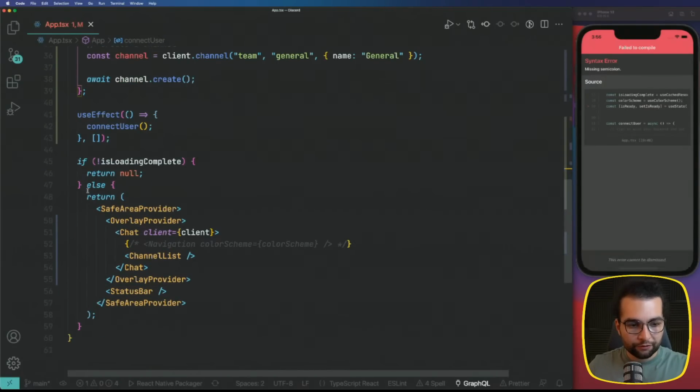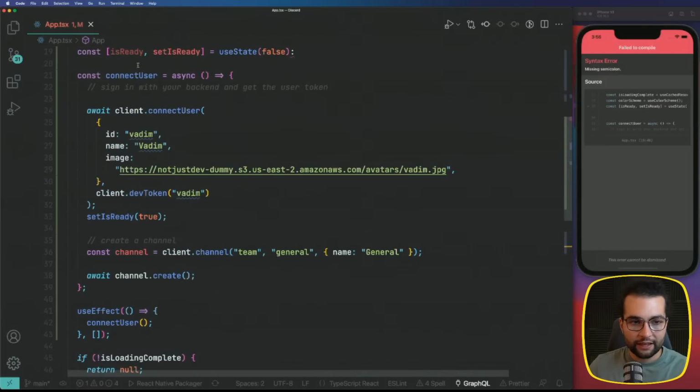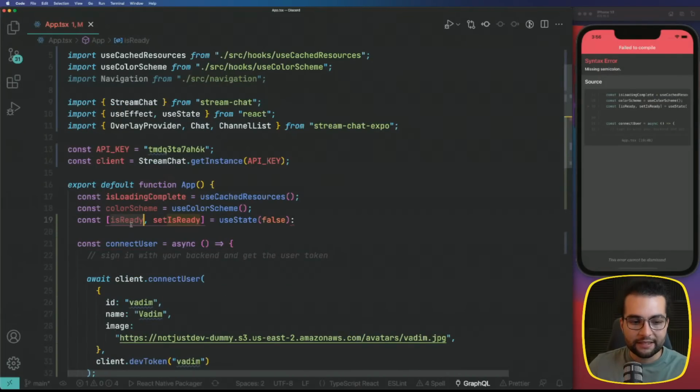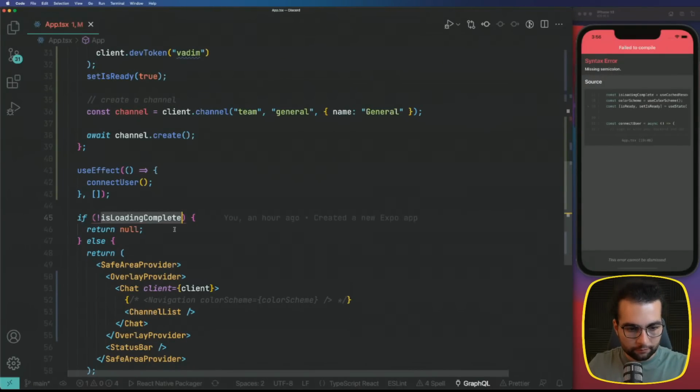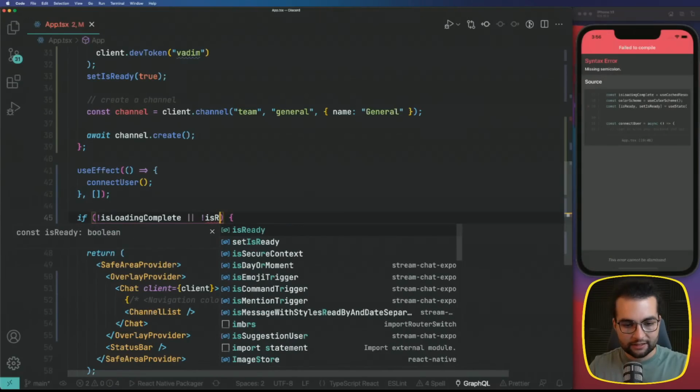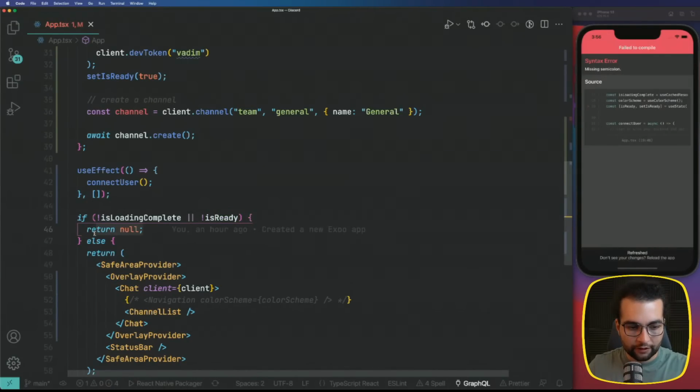Now let's prevent displaying the channel list if isReady is false. Basically, if a user is not yet connected. How to do that? We will add the condition here. So if isLoading is completed, or if it's not yet isReady, then return nothing. Only get here when isLoading is complete and isReady is true. Save.